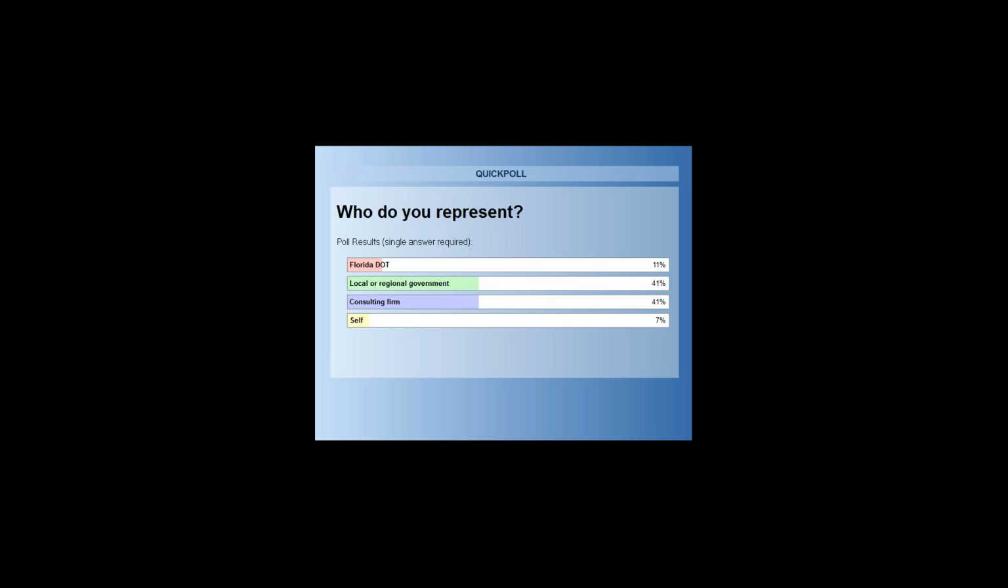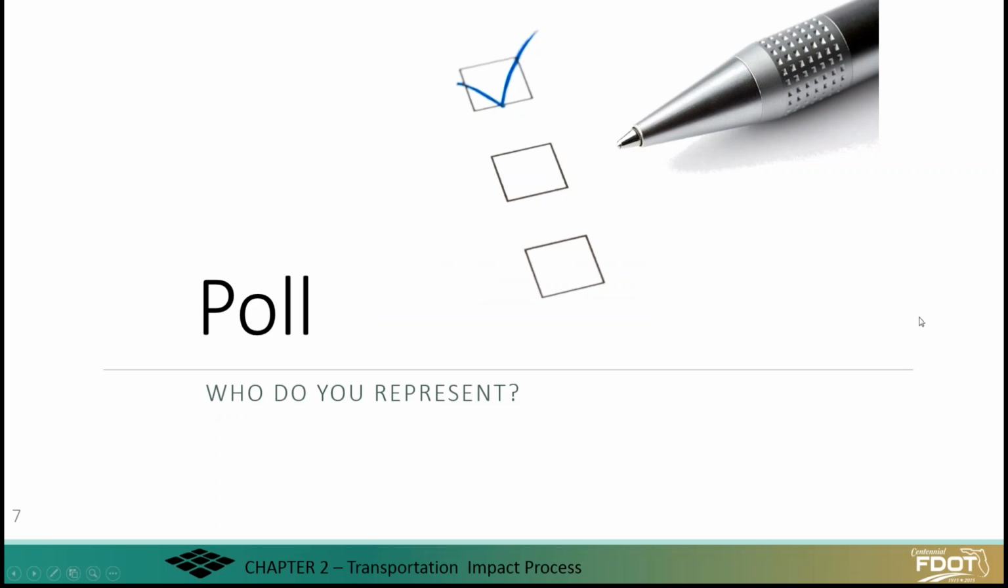As you can see, we're evenly paired between local and regional governments such as MPOs, regional planning councils, and consulting firms. We have a percentage of people here from Florida DOT and a number of people who are just representing themselves also, and I'm really pleased to see that. It means that they're on for educational purposes or for the purposes of future employment. So I'm going to close this poll and move on.